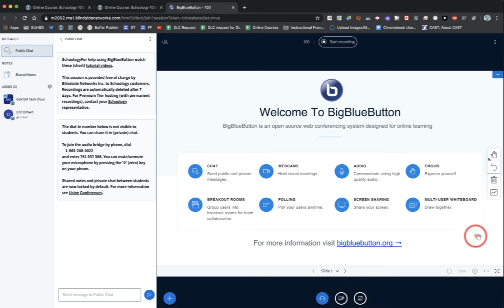This conference app also has a whiteboard feature, and those controls for the whiteboard are over here on the right-hand side. And you can see some of the different ways in which you can interact with the whiteboard. Your students can also interact with that whiteboard that you create.